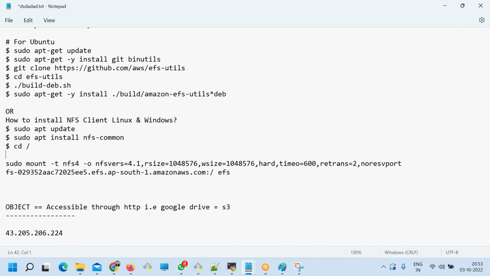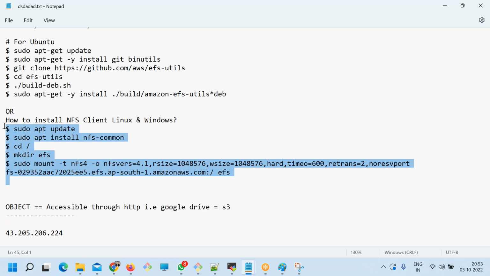cd to the root location and mkdir efs, because if you don't have this directory then you will not be able to run this command, and then done. So these are the full commands. Did you understand that? Yes, sir. Okay, good. So now I showed you.